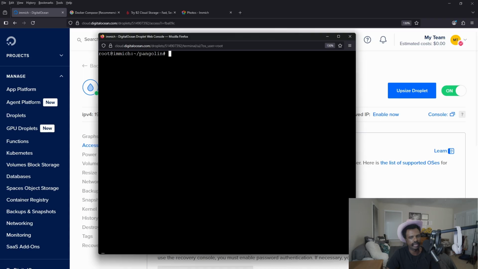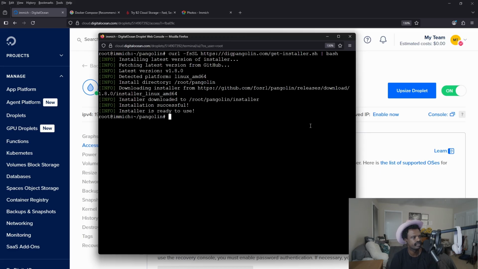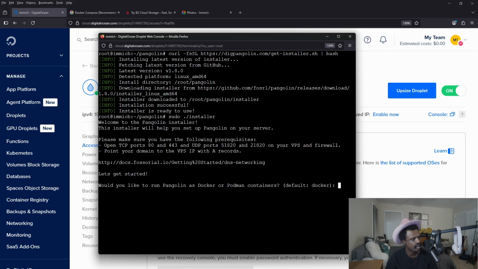And then what we're going to do is just paste that command back in again. And then we'll hit enter. And cool. So it downloaded the installer. So what we're going to do is we're going to sudo and then installer. And I just used the shift command right there. And then we'll hit enter. Would you like to run Pangolin as Docker or Podman containers? We're going to do Docker. So we're just going to hit enter.